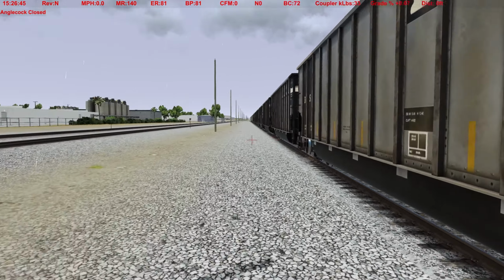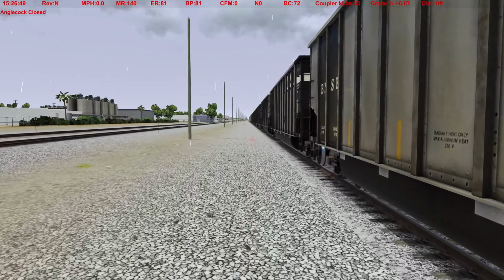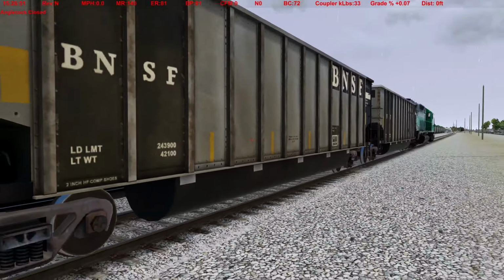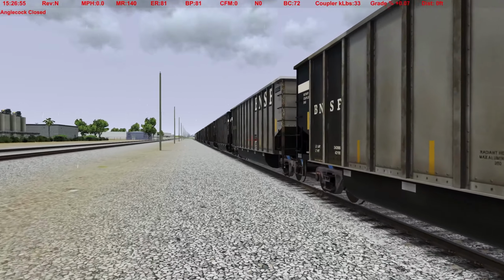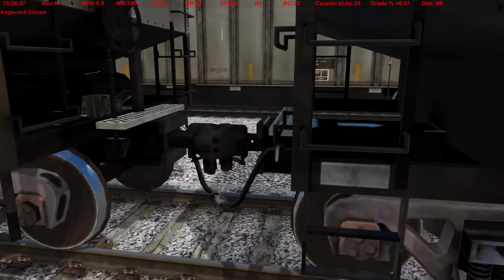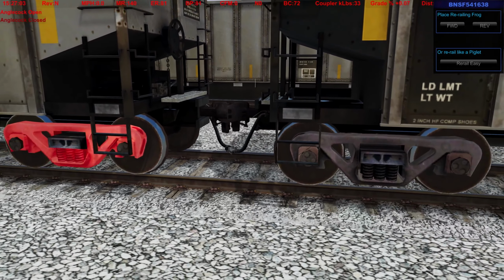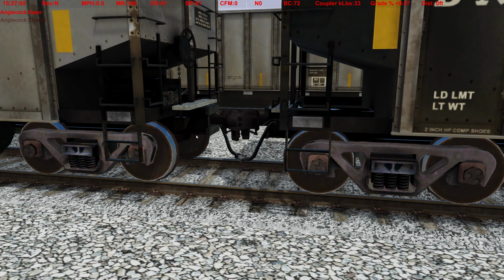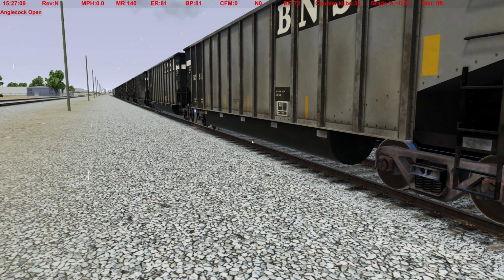And then the last thing I want to do is quickly run back down to where we hooked up these cars. We had 4, so 1, 2, 3, 4. So this is where I need to come back to. And I'm just going to go ahead and open both of these angle cocks. And the reason I'm doing that is because when the unit train departs, the air will still be able to flow through all of these coal cars.